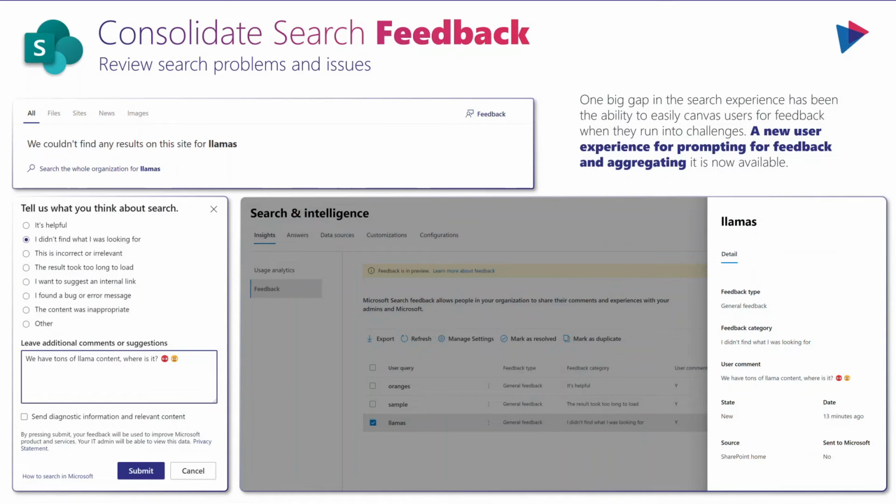The real power of this, of course, lies in the aggregation layer, where administrators of search can now see the aggregated feedback across the board. And now they have much better data and much more agency in fixing problems that might be solvable.